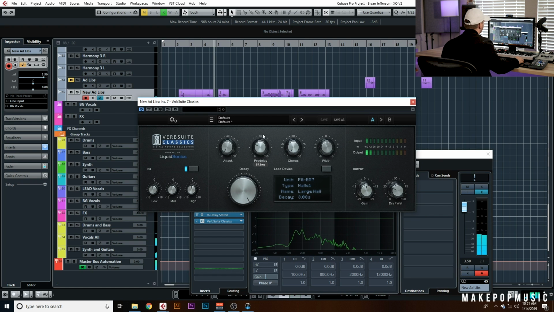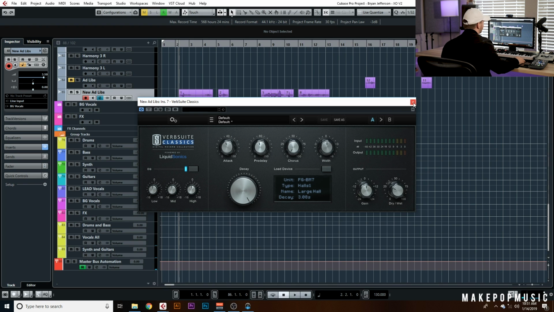Let's drive up this pre-delay on this long reverb just so we can get some separation from that reverb and still at least hear the ad-lib.